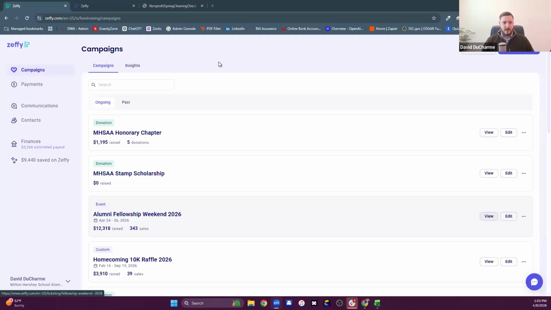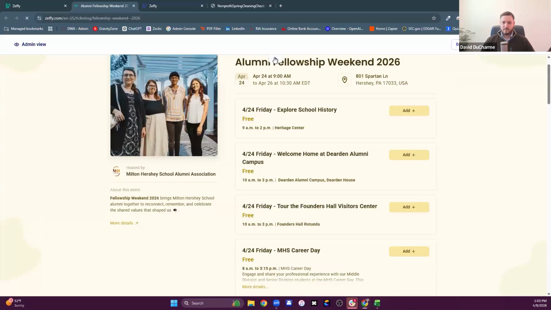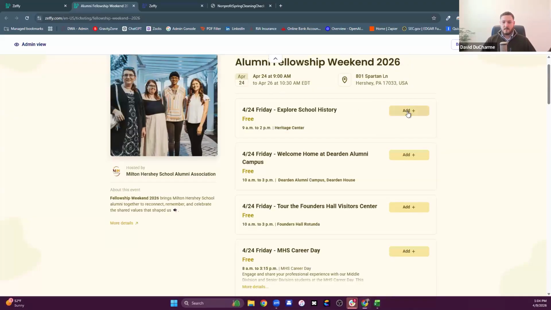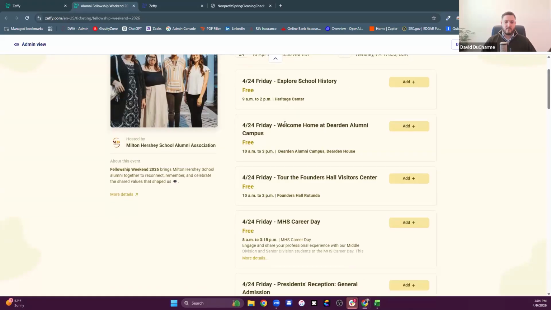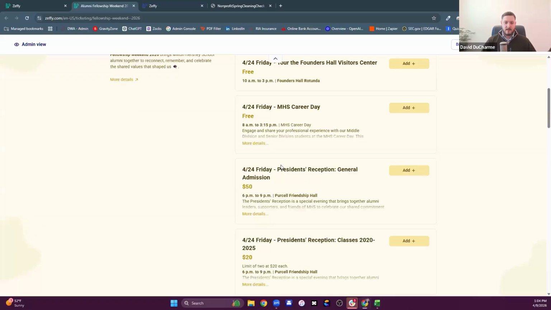Okay. First, we'll take a quick peek at the actual event page itself, just so you can see what the finished product looks like. This is our Alumni Fellowship Weekend. It's a multi-day, multi-event weekend. We have free components of the event, like exploring the school's campus and a welcome back to the alumni facility. And then there may also be paid events like a president's reception dinner, for example.